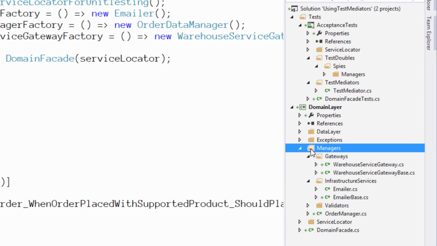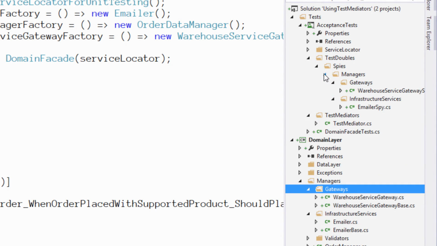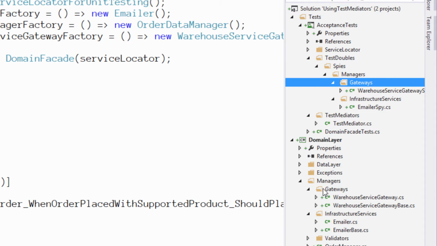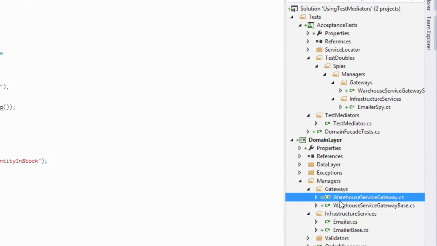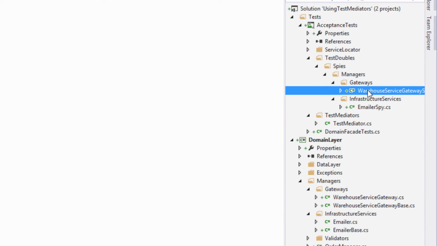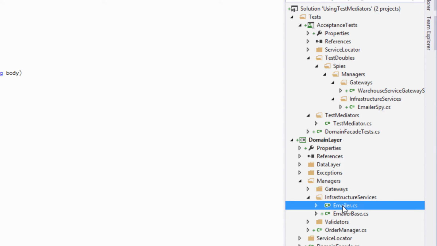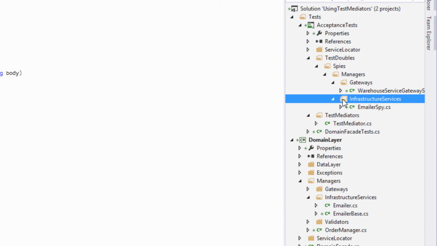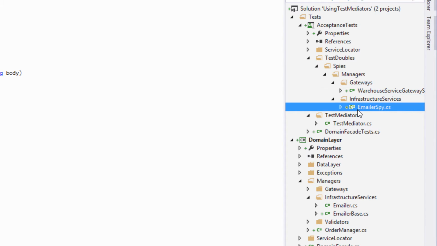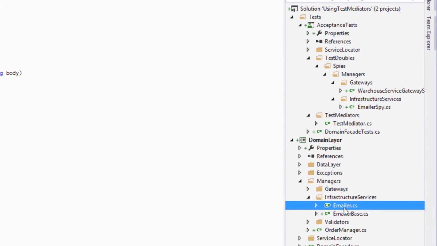And under this managers folder here, we have gateways. So if I expand this out, you're also going to see gateways. Under gateways, we have warehouse service gateway, and so you see a warehouse service gateway spy if we had a spy for that class. Similarly, under managers, we have infrastructure services, and then we have the emailer class in there. So we have infrastructure services here, and then we have the emailer spy class here. In other words, if I know I have a spy for this class, I know exactly where to go look for it.